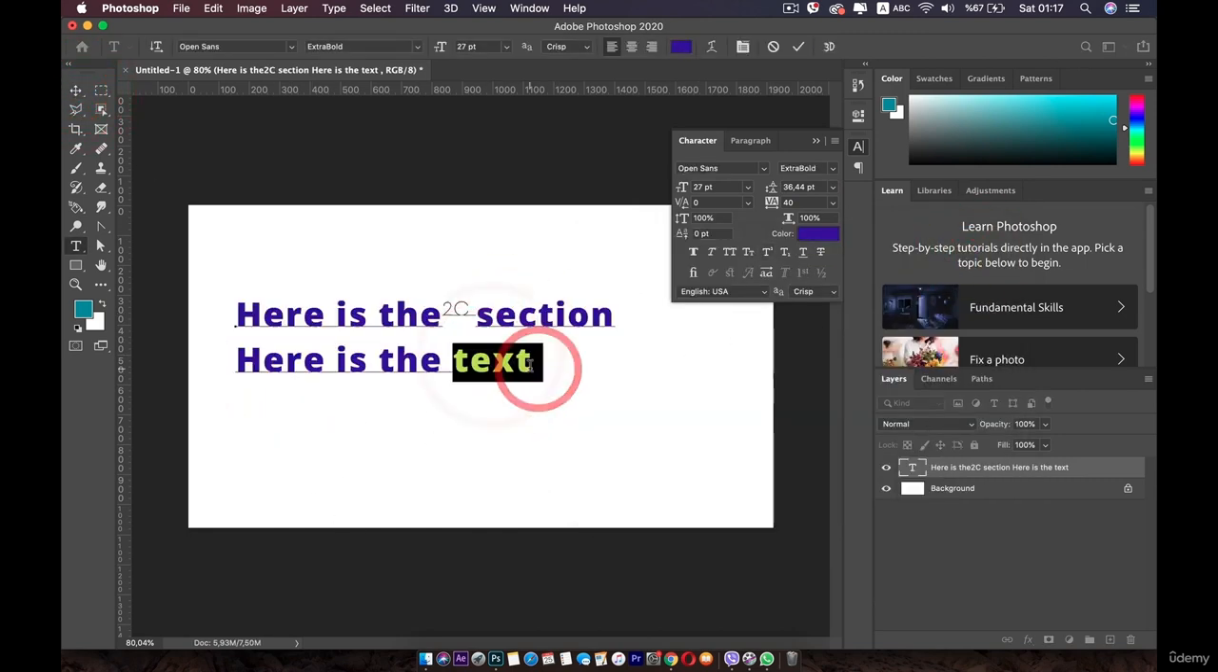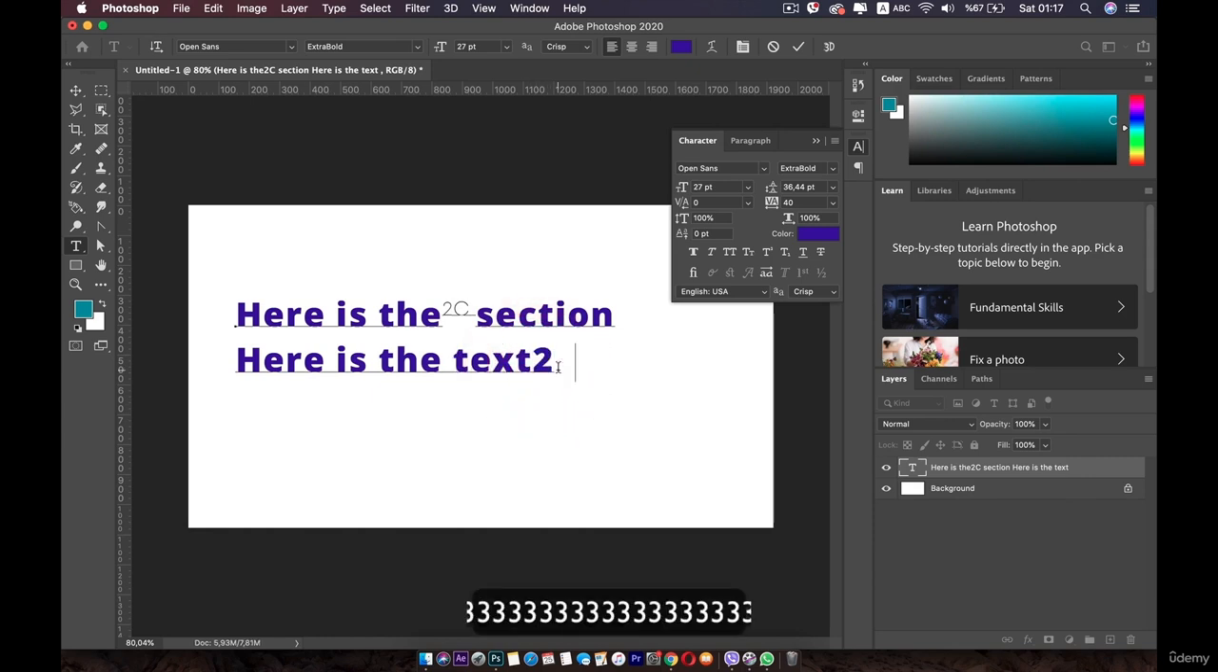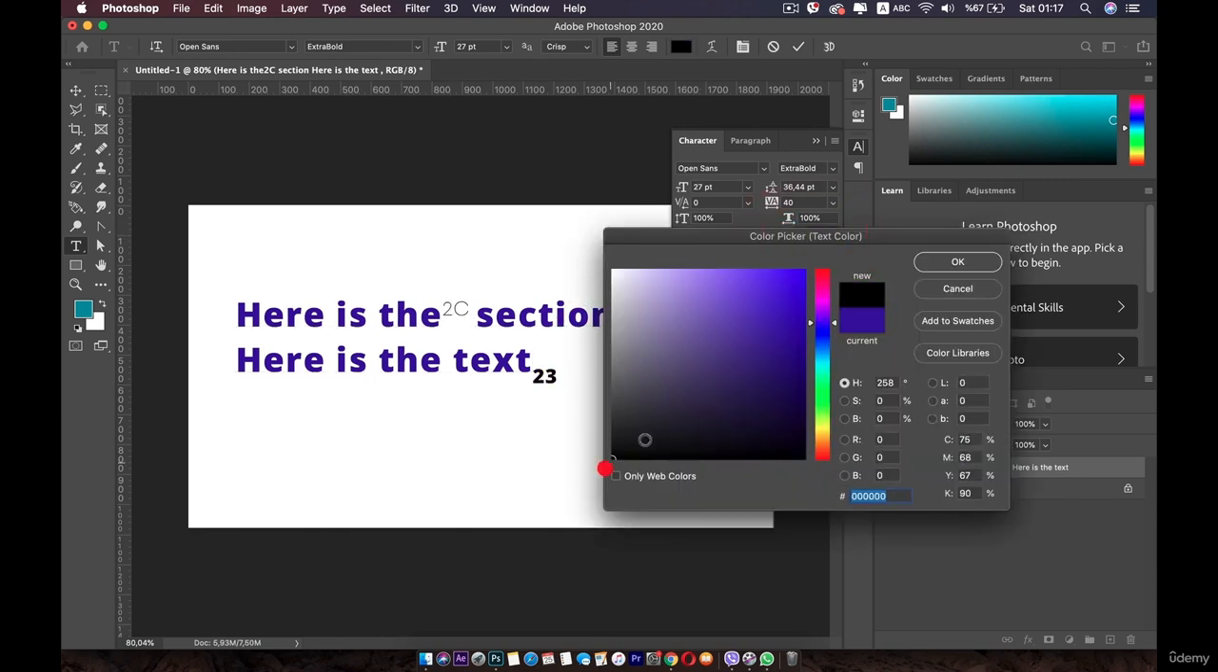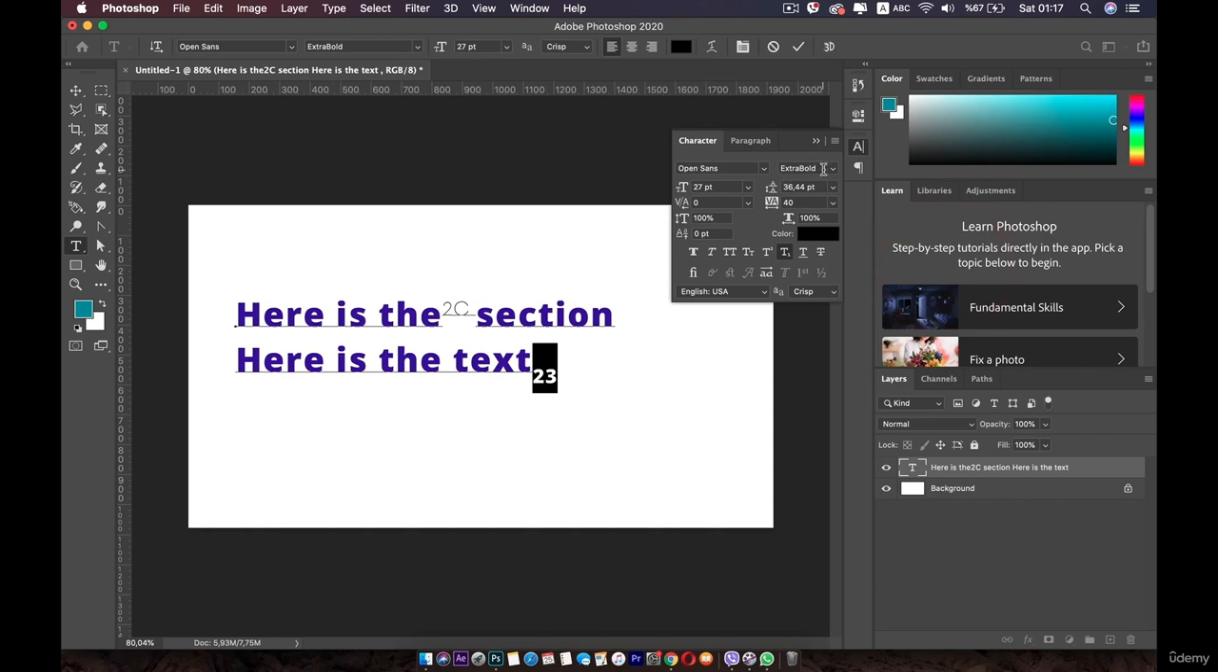For example, I want to add a number to this one. I'll write 23, select it, and this time click on this one. It will go to the below side. Then you can change the color and the size and everything that you want.